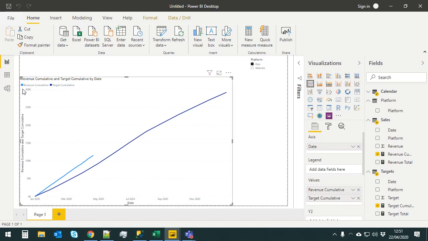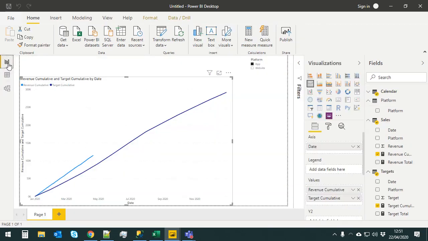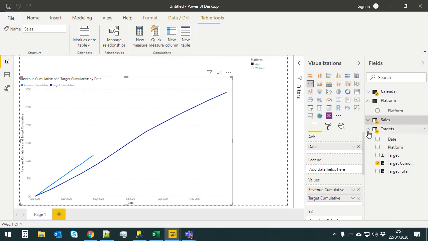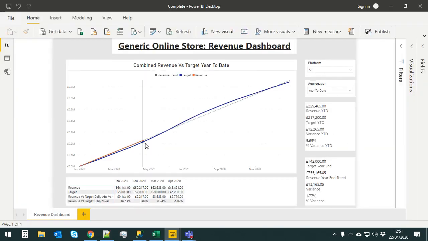So that in a nutshell is how to get your data from both revenue and target data and to compare it against each other. When you have it in this state, there are then many options you can go forward with to enhance your reporting. So I'm just going to jump to one I made earlier.